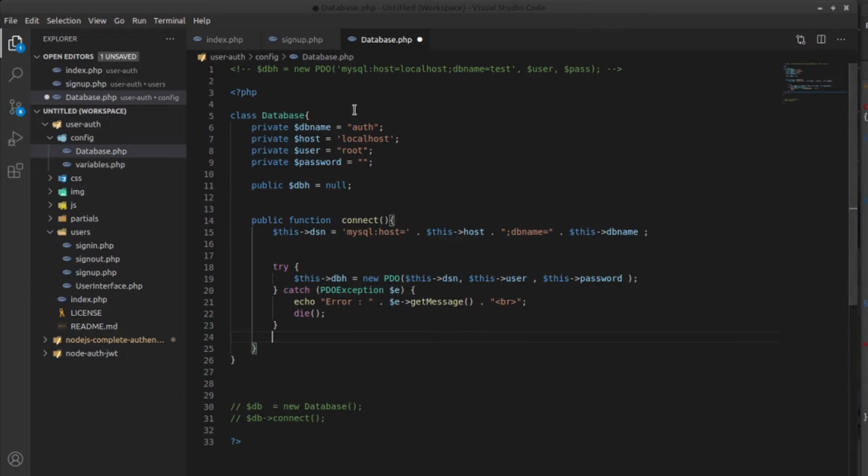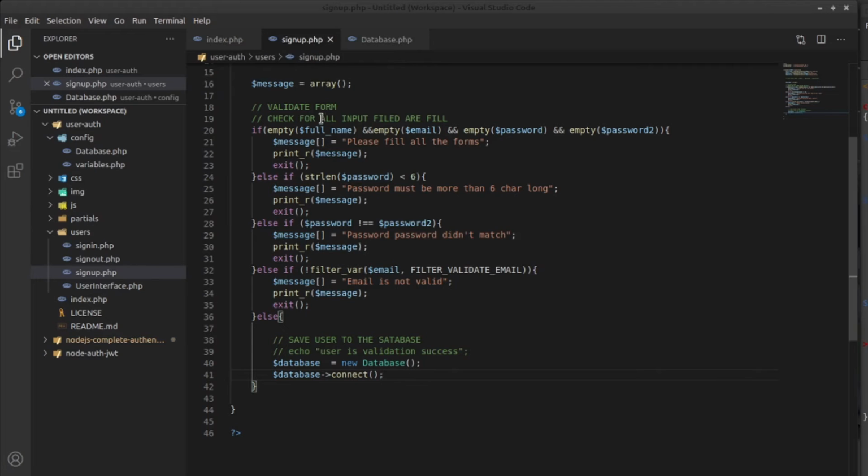Actually, I think inside our database class we should return our DBA from here. Just copy this variable. We are going to return from here so that we can use it as a variable inside our signup.php. This variable would be DBA is equal database connect. This is the name of our function. Actually, here we are going to save our user to the database. Okay, so let's do that.